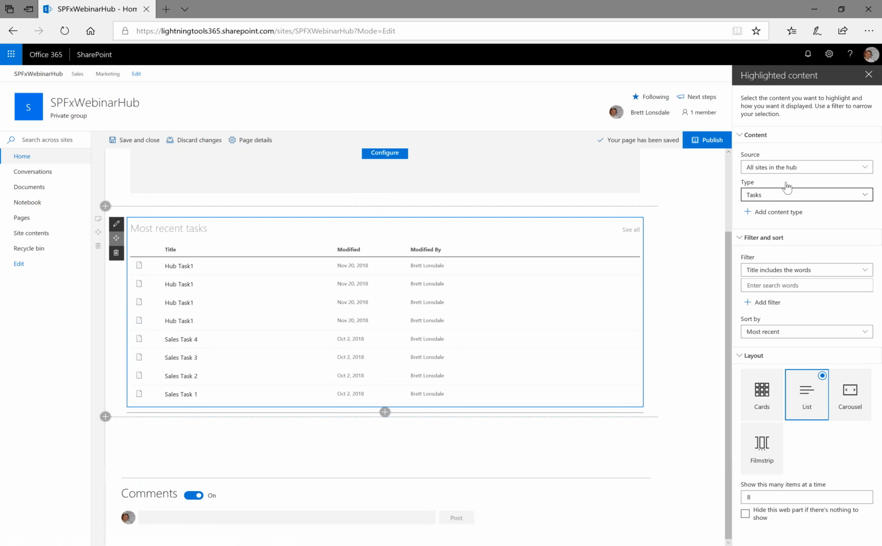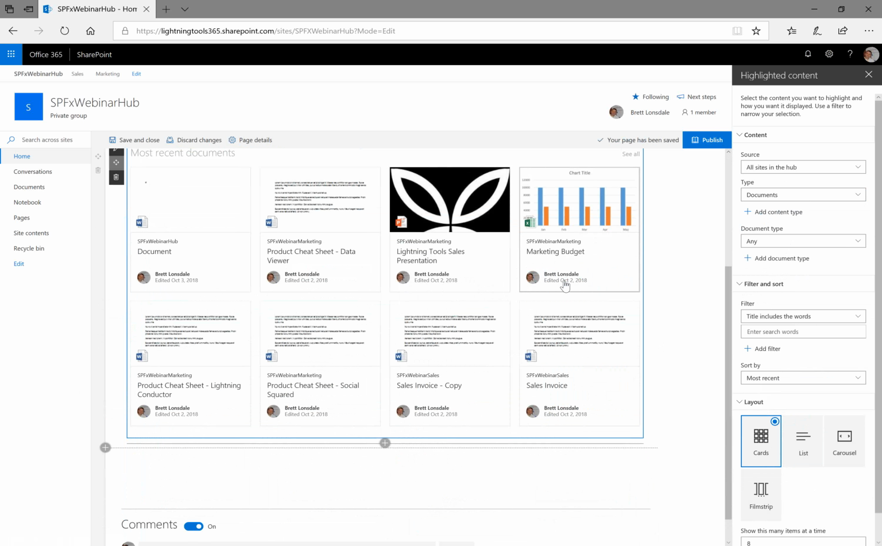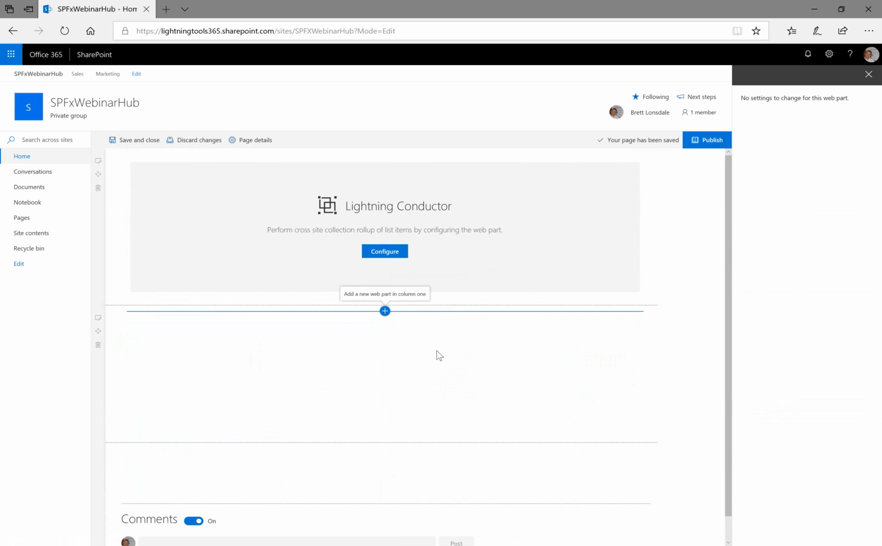So even with a document library, if we go up to documents and choose the cards, I've got things like the title, the preview, which is nice, who the last modifier was again, and that sort of thing. But I can't see perhaps some custom columns that I've created, or custom site column information. So that's the new content aggregation for modern Office 365. I'm just going to remove that and jump into the Lightning Conductor.